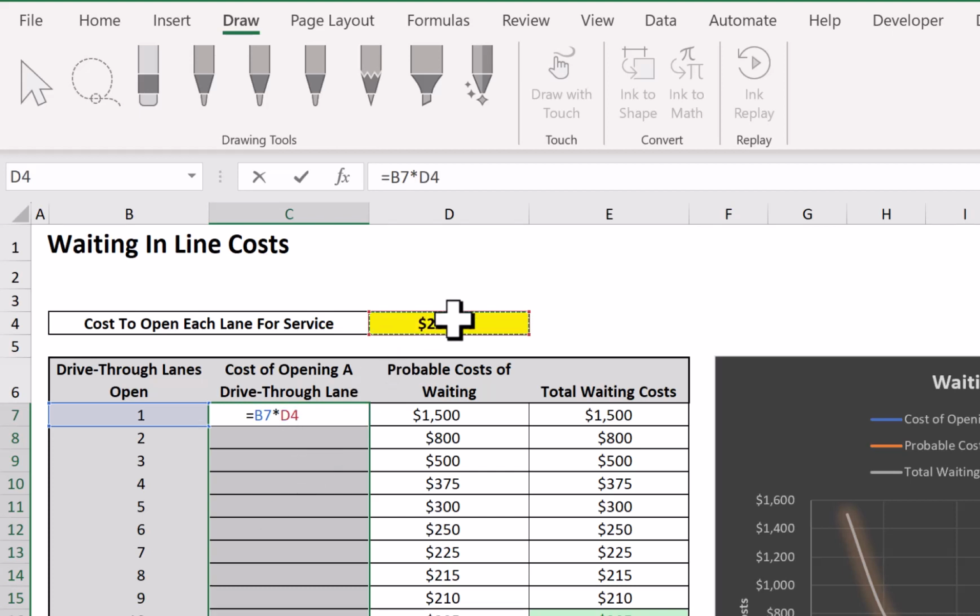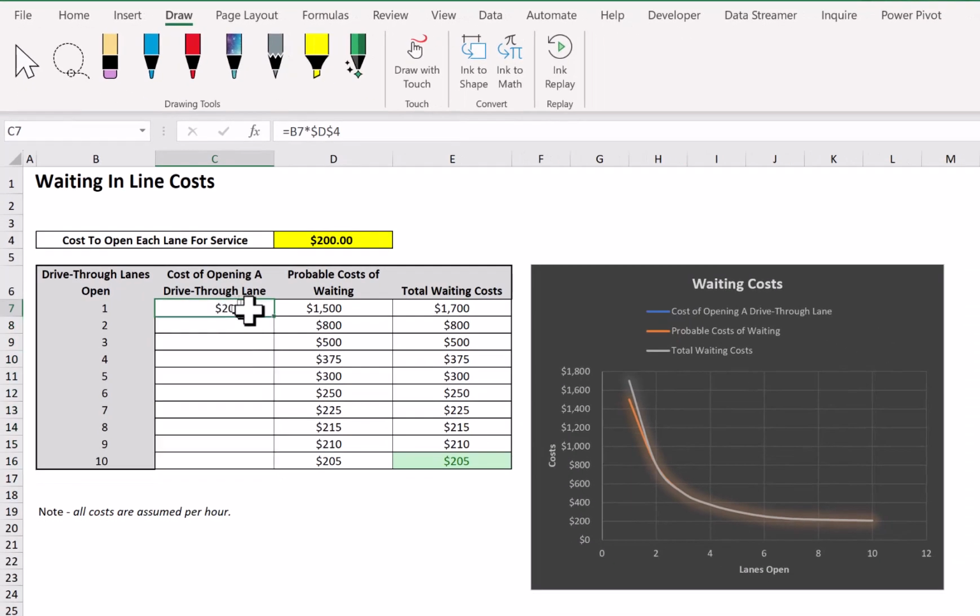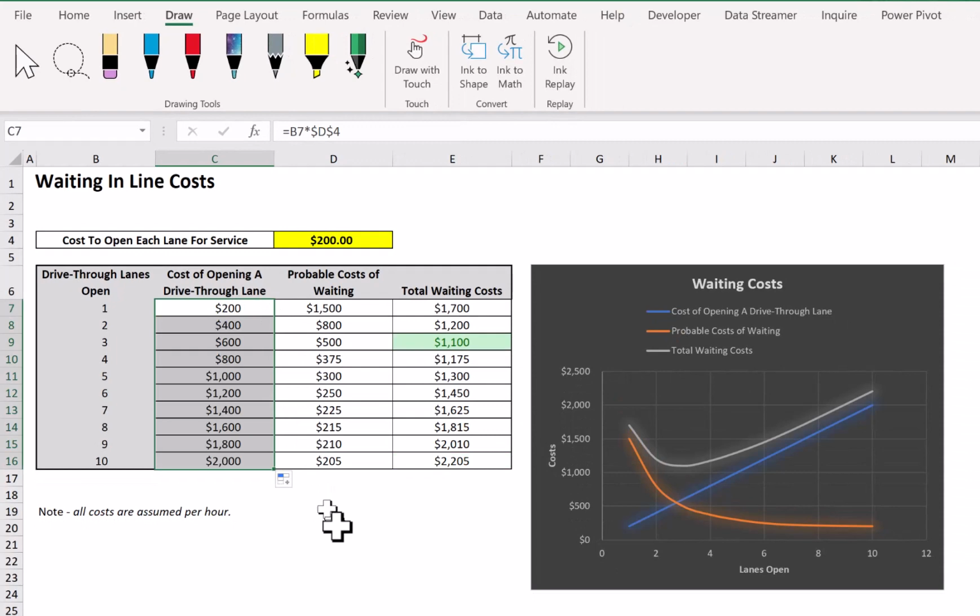However, as we copy the formula down, cell D4 content is not changing, so we would like to lock that by doing an absolute reference copy, and that requires that we press the function key F4 on the keyboard. You see $ signs on either side of the D column, and that means as you copy this formula down, the D4 is not going to move. That's the cost to open each lane. However, the formula will pick up 1, 2, 3, 4 as it goes along. So it's $200 in the first lane, and now we copy it down all the way, and it's fully populated.